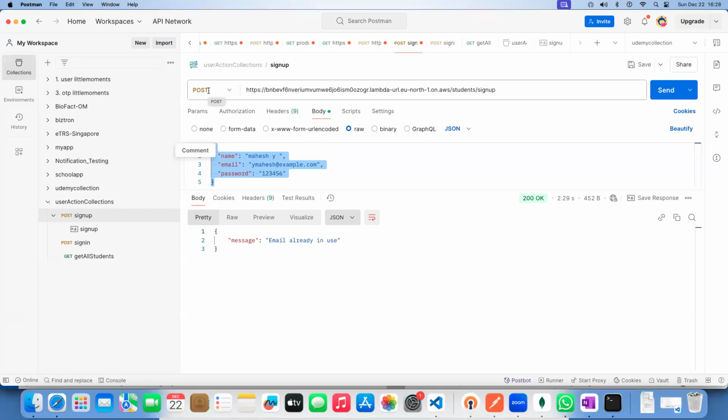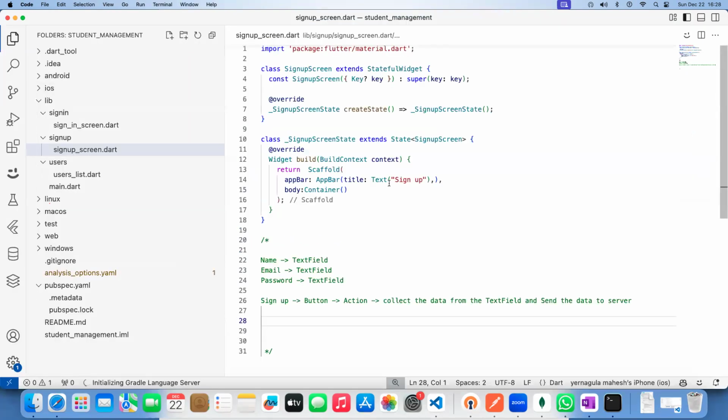As per the Postman request, we prepare the payload. Payload is nothing but the input body. Then prepare the base URL and endpoint and call the do request, and from there we'll get the response. Clear? First we'll complete this one, then we'll go to the sign in, then we'll go to the users list. Clear? And now jump to the code.